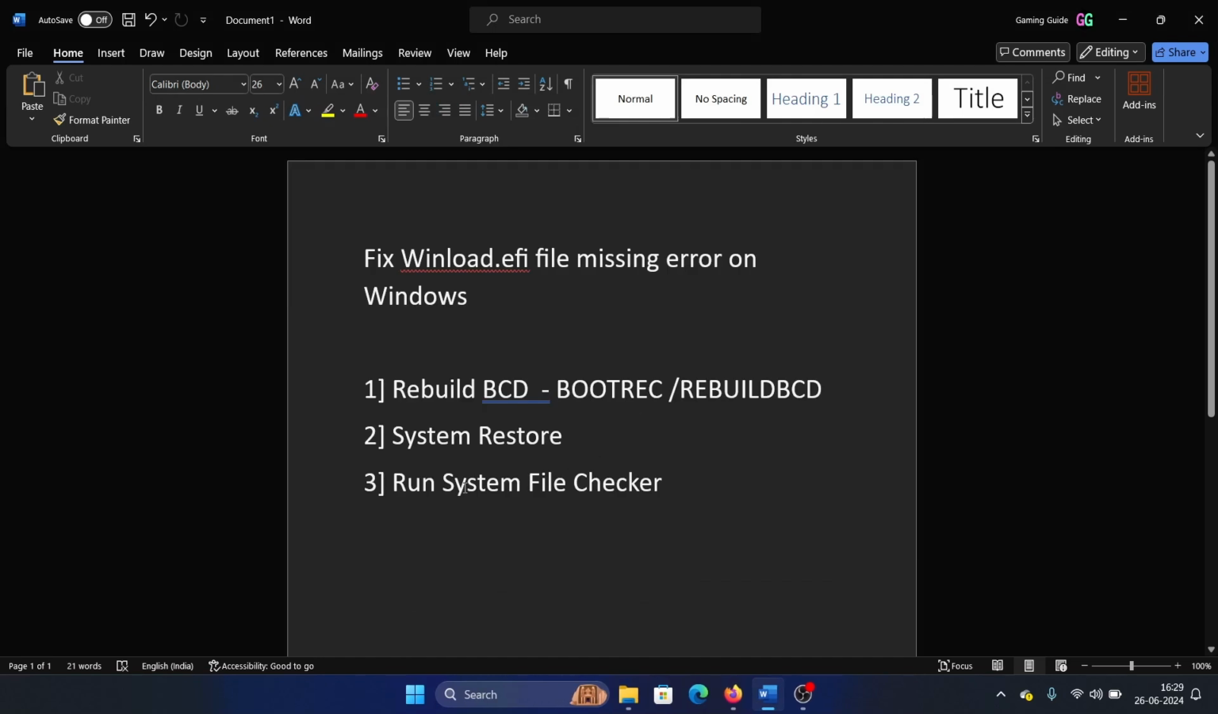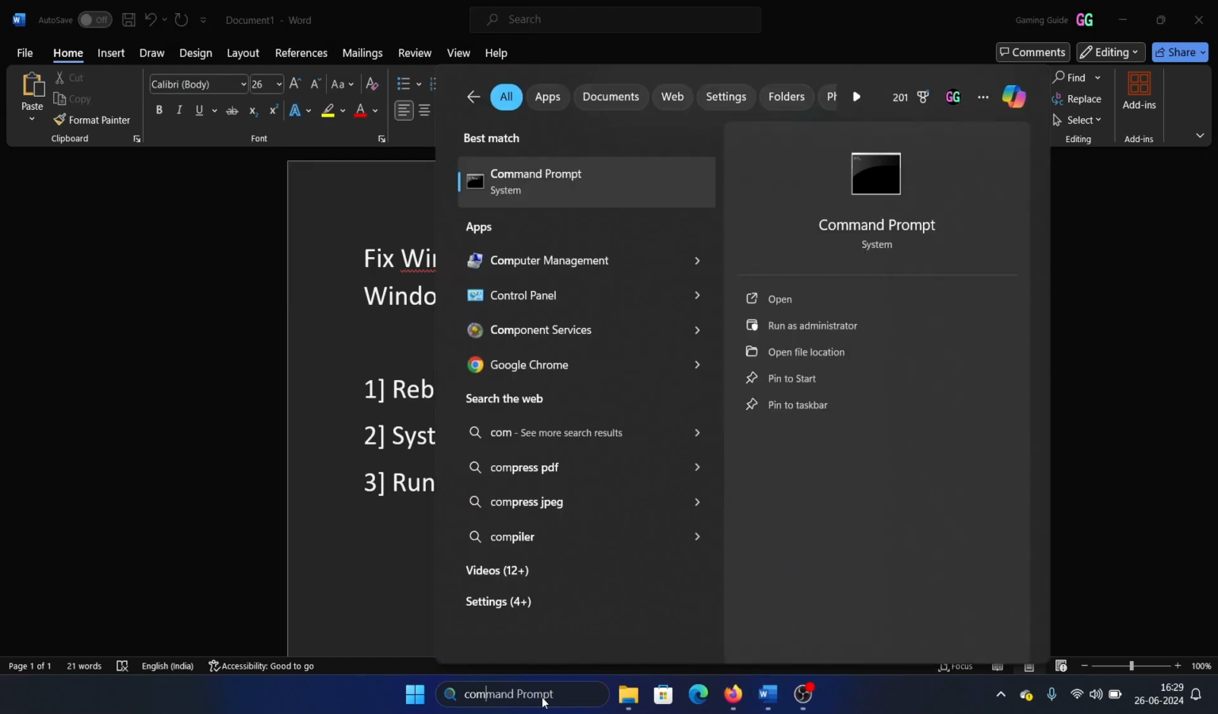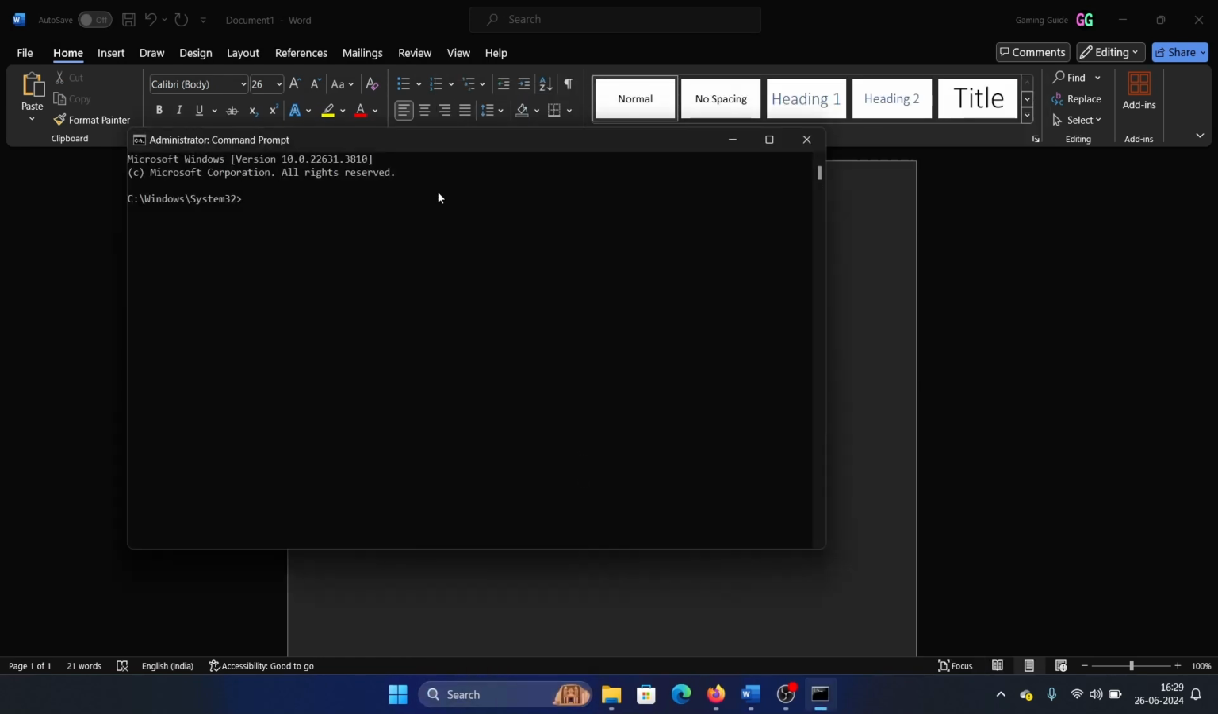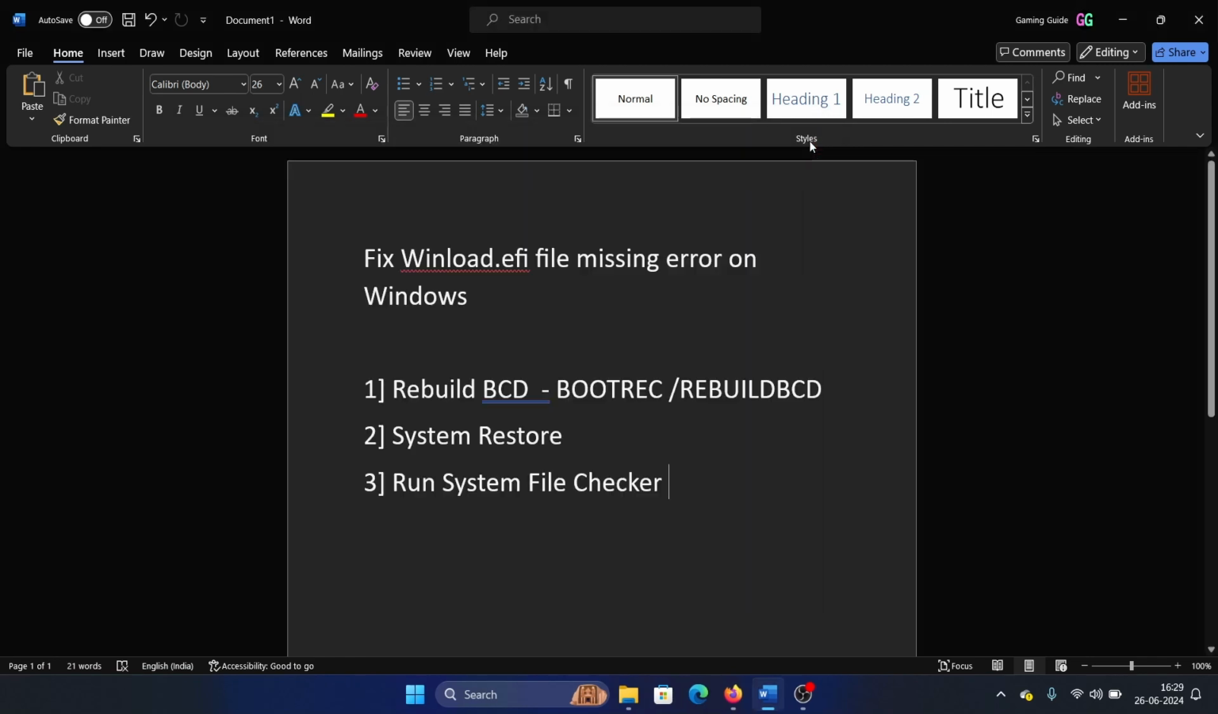And yes, one more thing that we can try is an SFC scan. Search for command prompt in the Windows search bar, click on run as administrator, and type the command sfc /scannow and try to fix it. But in some cases, even this may not work.